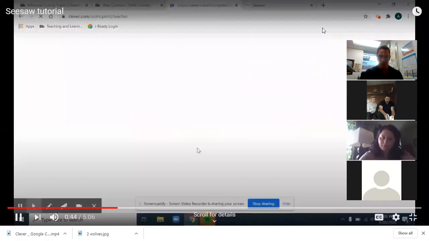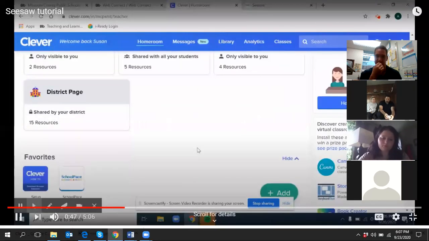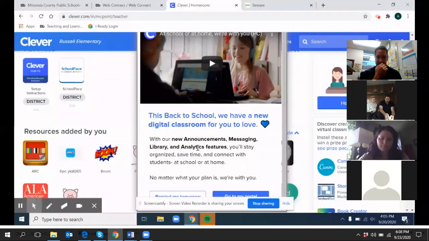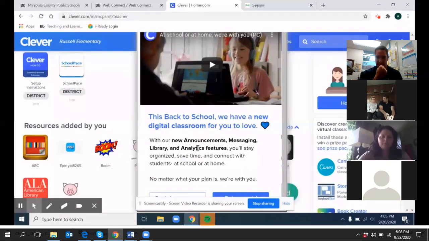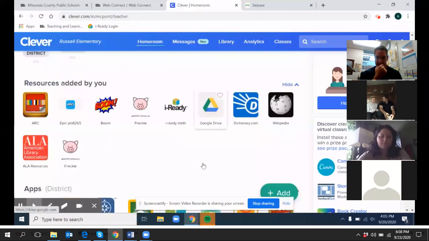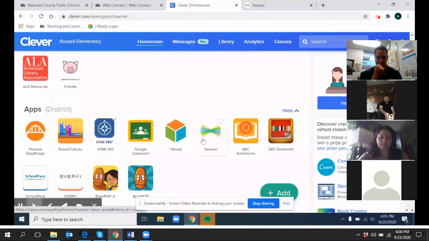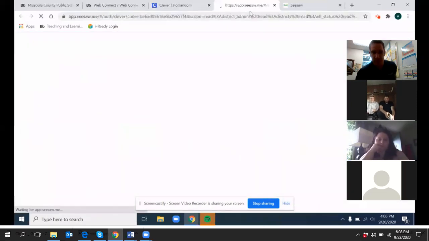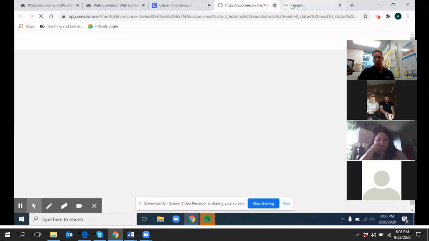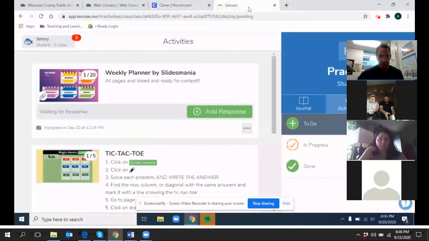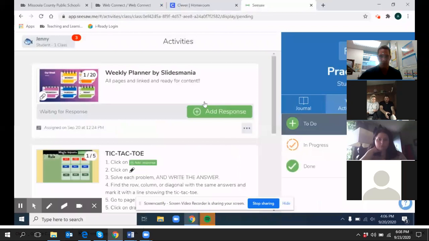As it's loading, you will see there are many different approved apps, and we are looking for Seesaw. Seesaw has the little rainbow swishies on it. So you click on Seesaw, which will open you to your student page here. This is what it will look like when your student, your child, logs into Seesaw at home.